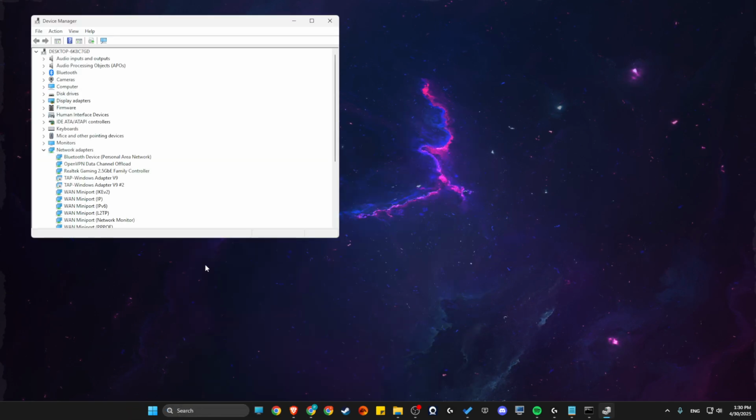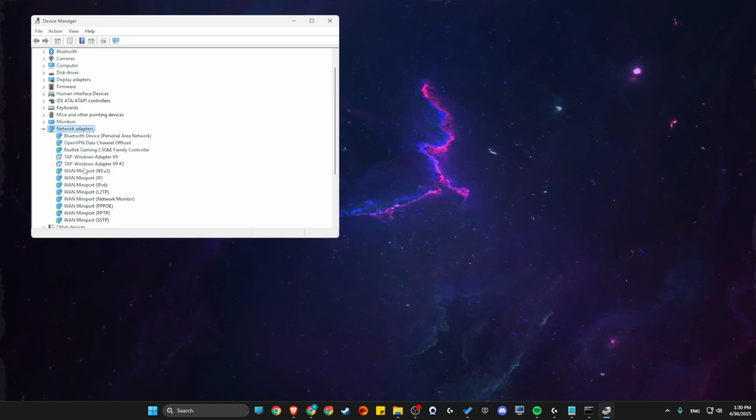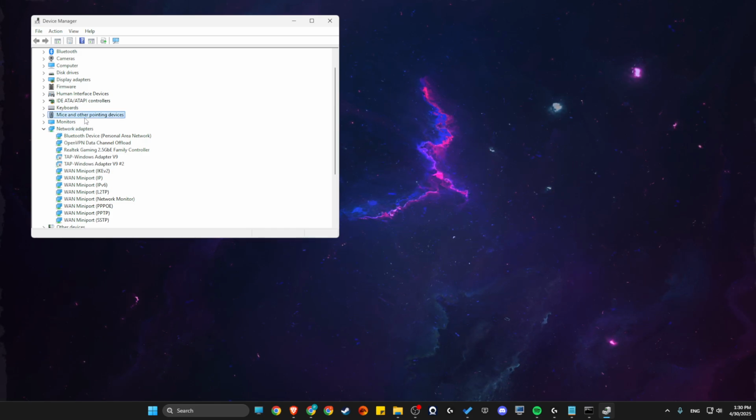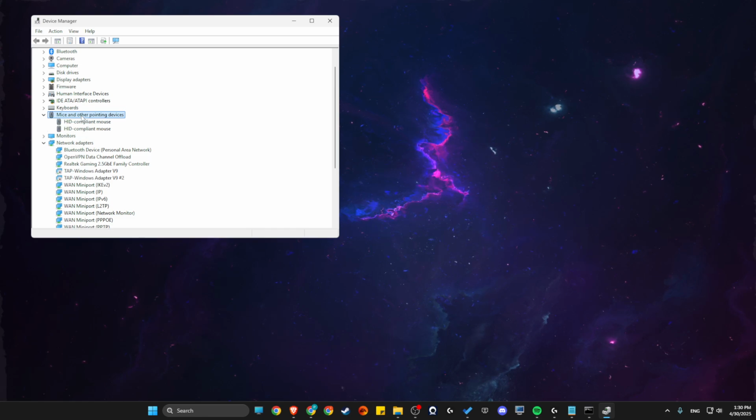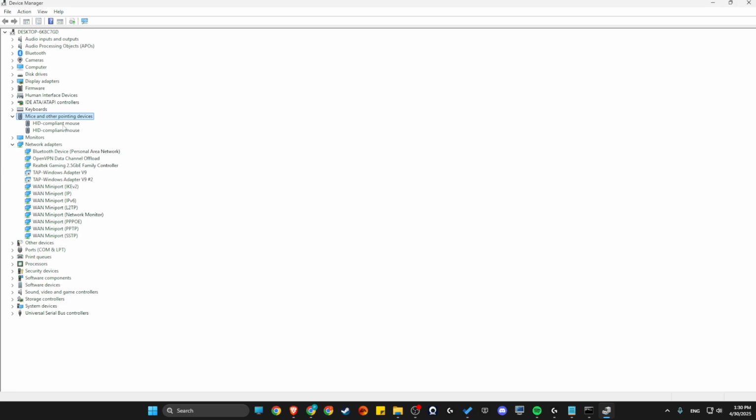Then usually it's under network adapters, so try to look for them. But in my case it was mice. So what I did is simply went to mice. And then as you can see here, there is a compliant mouse.